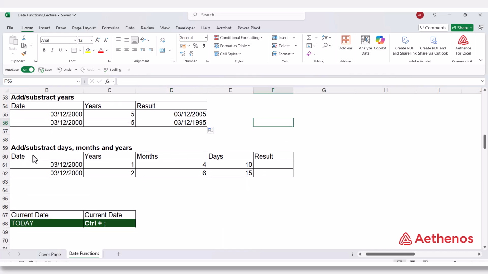We can also add and subtract different days, months, and years from a given date using the same date function and the same methodology, where we take the year out using the year function, and if you want to add something to that or deduct, we do it there, and then we extract the month, and if you want to add or minus anything from the month, we do it there, and then for the day, we extract the day using the day function, and any addition or subtraction to the dates will be done there. So let's try to do it here.